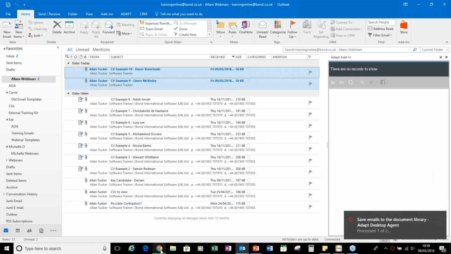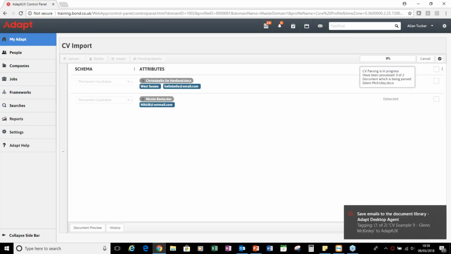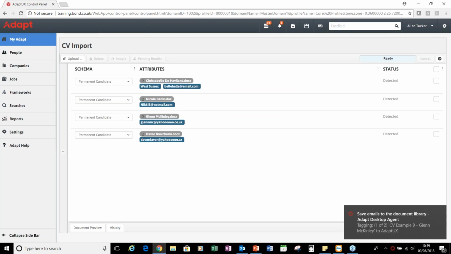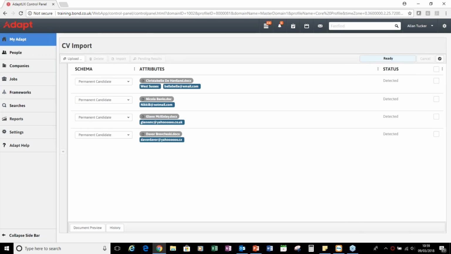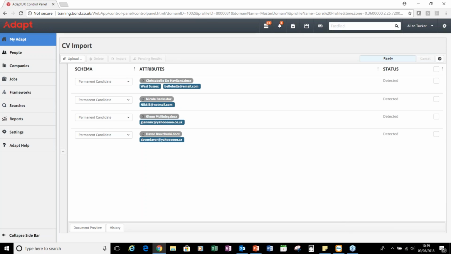I can then return to my Adapt system, whilst it indeed does parse those two documents. Now, parsing means that it will look at the coding that you have in your system and then word match to the CV. So an effective code list will save you a lot of time here when it comes to getting your candidate records full of great information. And we can see that both of those CVs have now been parsed.